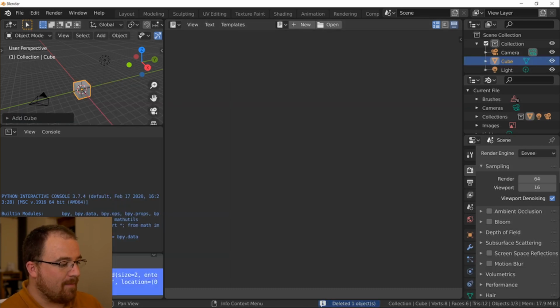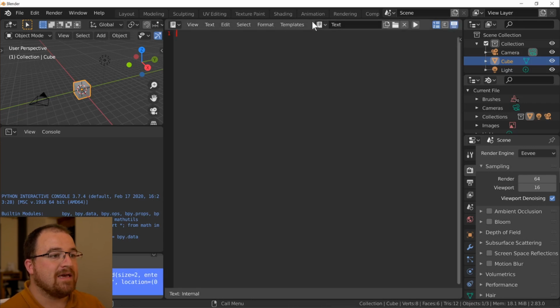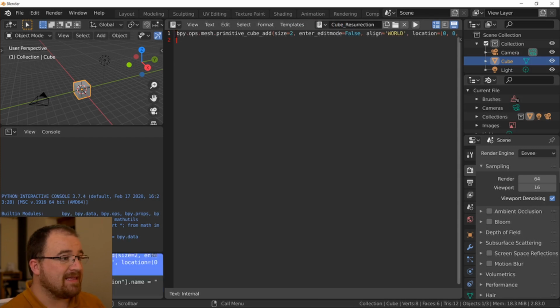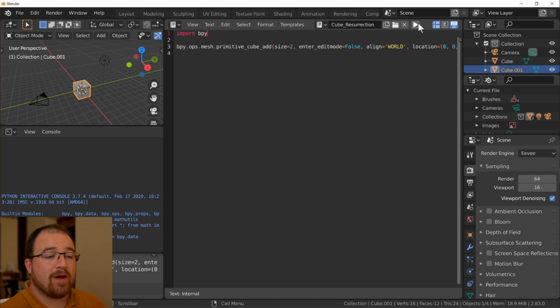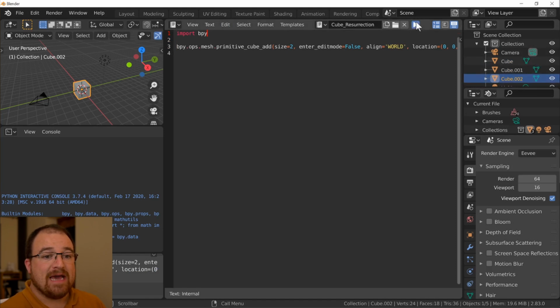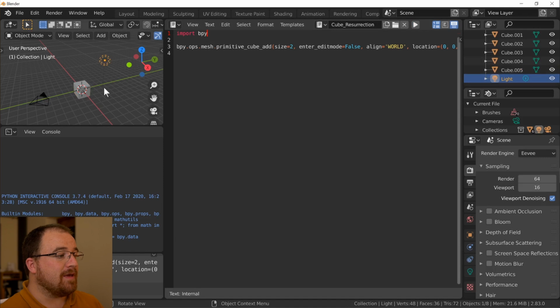Okay, we've got our bpy.ops.mesh.primitive_cube_add. We're going to copy that, create a new script. I'm going to still call it cube resurrection, and I'm going to paste that in. And what we were just discussing before it crashed was we need to import bpy. Then when we go ahead and run our script, we can see in the outliner it's added an extra cube. And if we continue pressing that, it'll add cube and cube and cube.